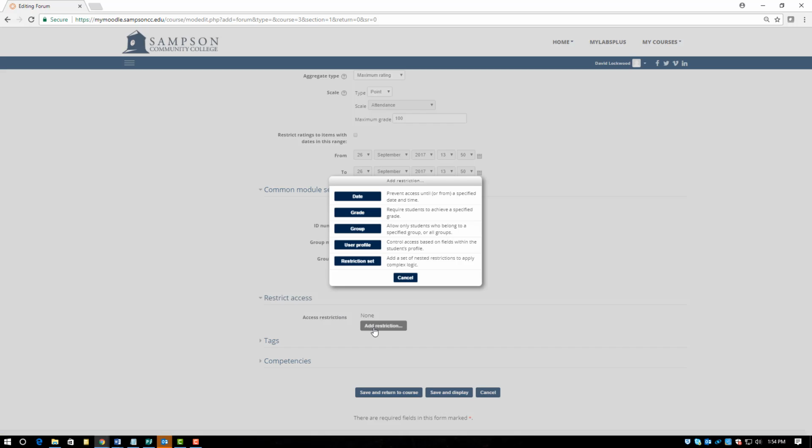You can restrict access for a form by date, grade, group, or user profile. User profile is going to be a specific student. Group is going to be, maybe you want two forms, Form A and Form B, and you only want Group A to access Form A and Group B access Form B. A group is a set of students that are grouped together, and maybe you want this group to work on that form, this one on the other one.